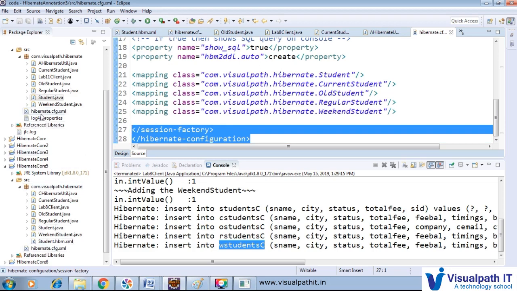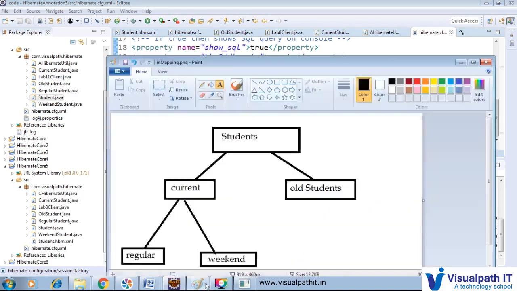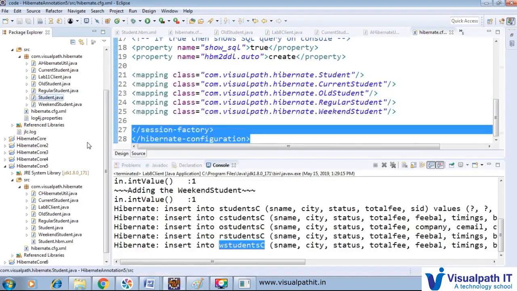Now we see that before, along with hibernate.cfg.xml, we had a student.hbm.xml, but in this condition we don't have a student.hbm.xml, because we are going to utilize the annotation mapping concept, and we have to map. Again, just remember this mapping concept. The top class, the super class, is Student. It has 2 immediate subclasses, Current and Old student. Old student does not have any subclass, but Current student has 2 subclasses, Regular and Weekend student. So we will map like that only.